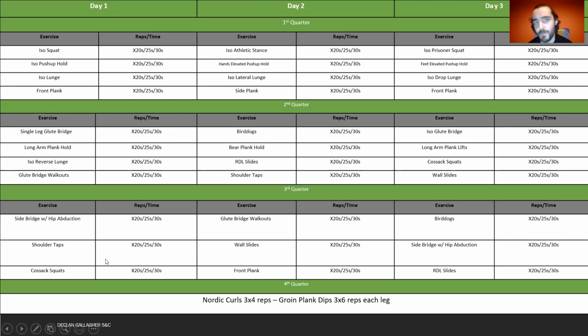You can see this is based off an American model with the quarters, so that's how they split it up with their athletes. So the last here in the bottom left is a side bridge with hip abduction. Again, don't worry too much about the exercises just yet. Shoulder taps and Cossack squats. So again, we have a hip/core movement, an upper body stability movement, and then a single leg lower body movement. And again, same format throughout.